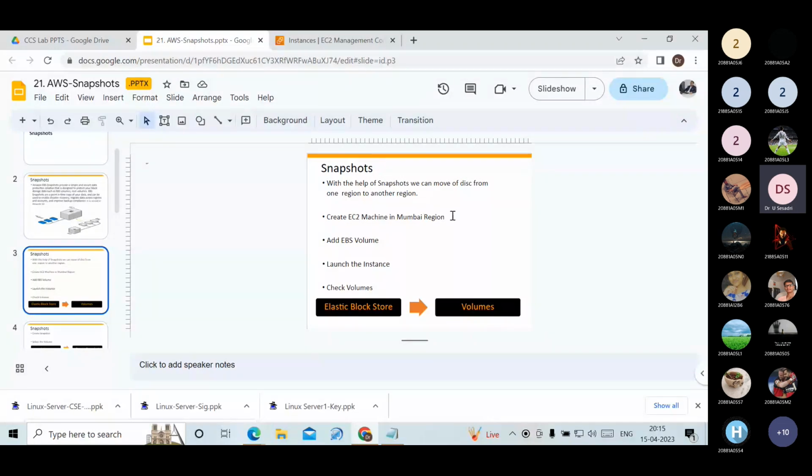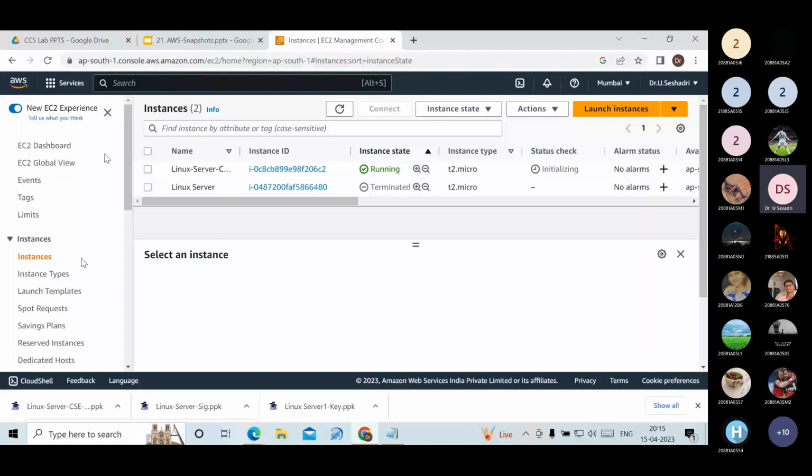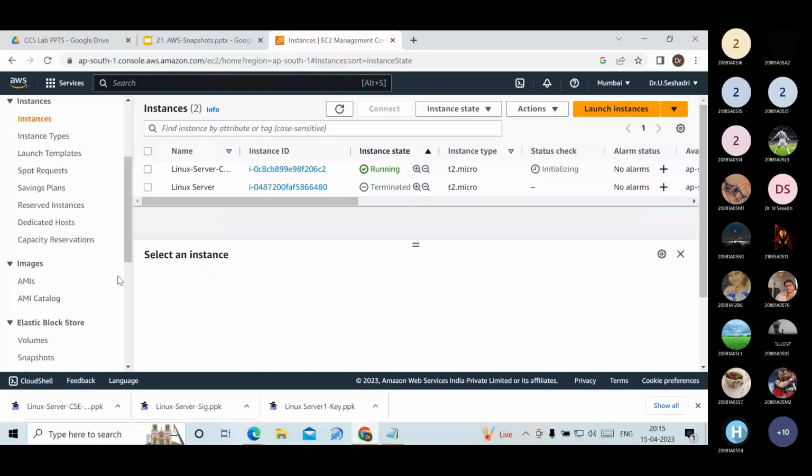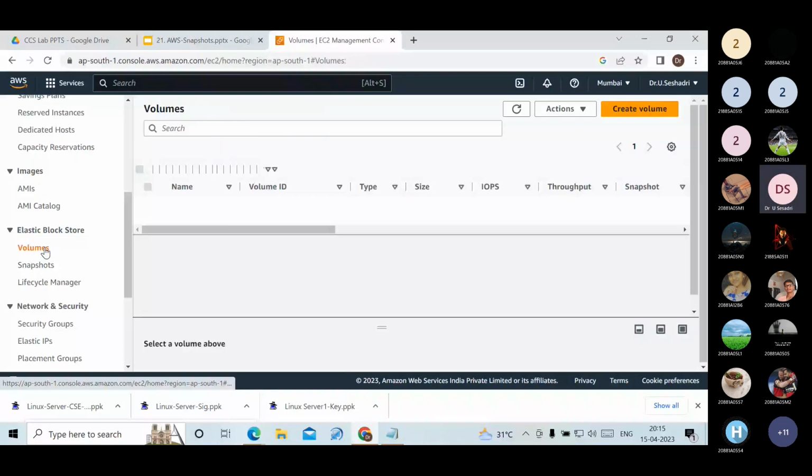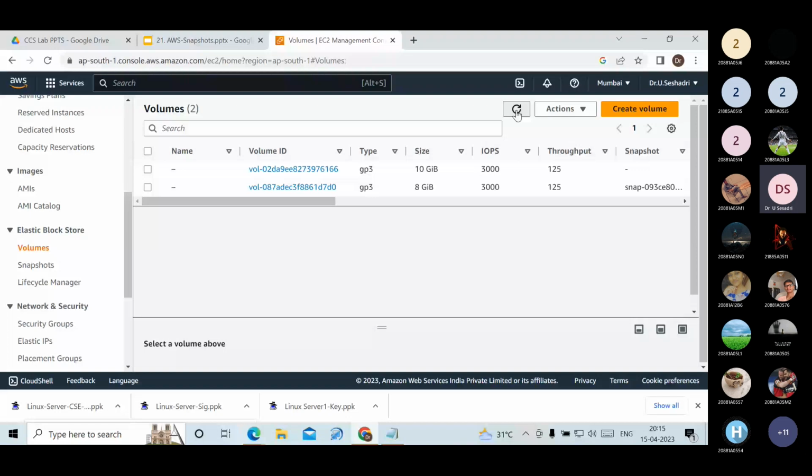The next step is to create the EC2 machine in the Mumbai region and add the EBS volume. I have already added the Elastic Block Store volume. Now scroll down on the left side of the EC2 services, under Elastic Block Store, and click on the Volumes option. This is your server's root volume. By default, 8 GB of storage is provided.